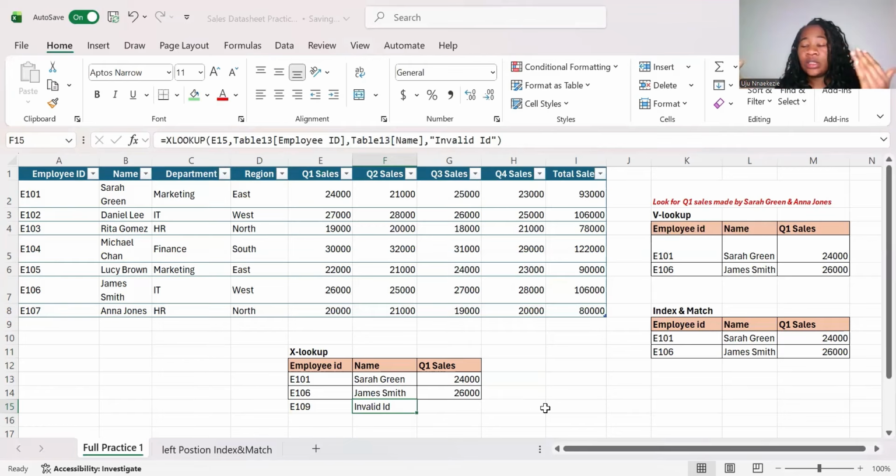Now, if you look at these three functions we use in searching and retrieving data in Excel, XLOOKUP is the best. It is cleaner. It is very simple. You just need three things. Not to say you can't use VLOOKUP. A lot of people are comfortable with that, but it has limitations. INDEX and MATCH is a bit complex. I would rather XLOOKUP than any of the lookups.